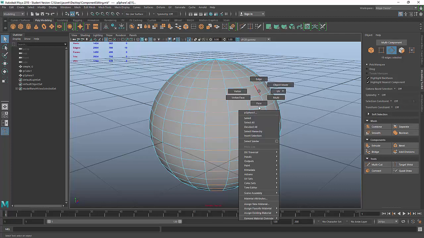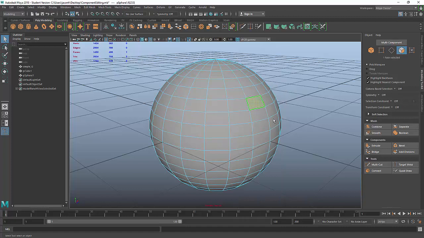This works in face mode as well. Faces, if you select, move over a few and hold Shift, you can grab a range. If you pick a single face, pick the adjacent face and double click, you can pick the loop, and we can do this either direction.